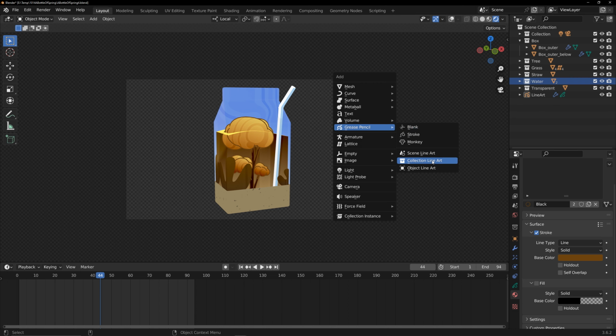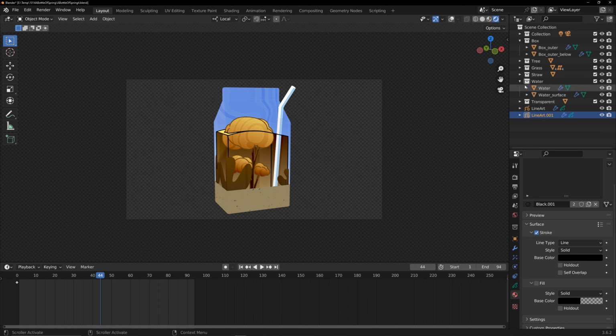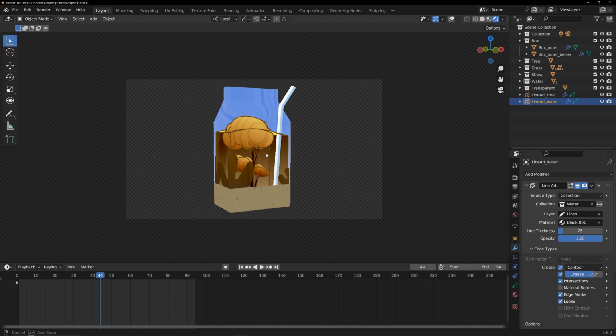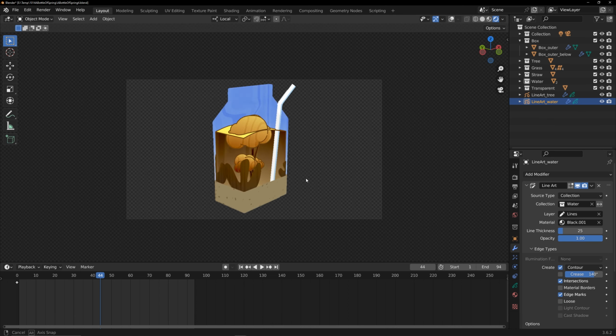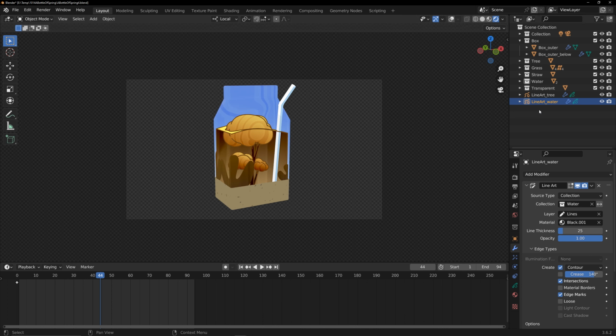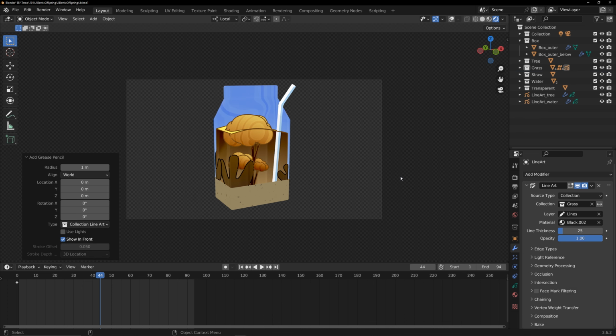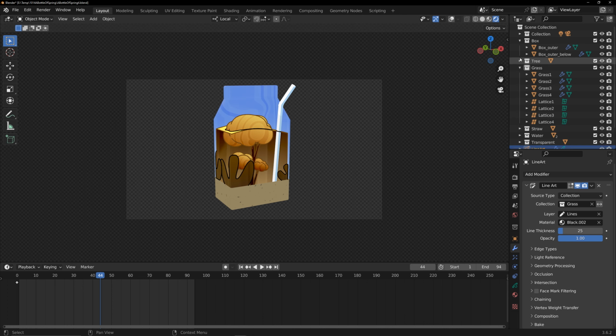Next is the water. I only need an outline, so I unchecked crease. Remember the line that was merged with the water surface? Unchecking loose will prevent it from creating grease pencil lines. Grass is relatively simple. I only need to adjust the colors.